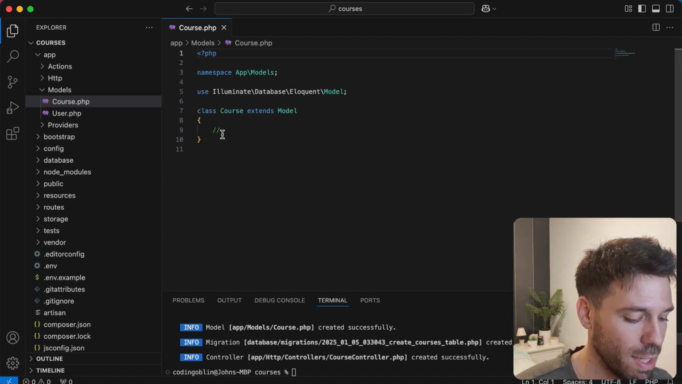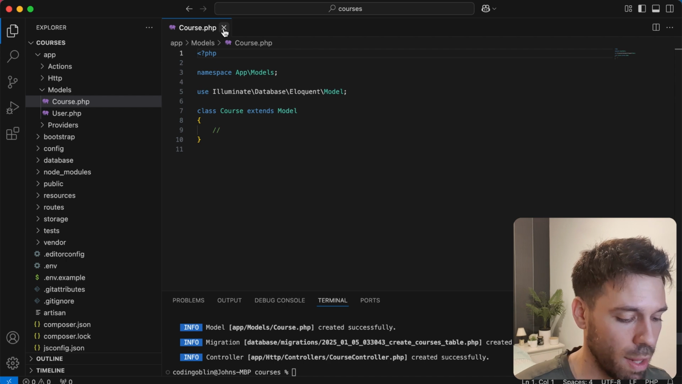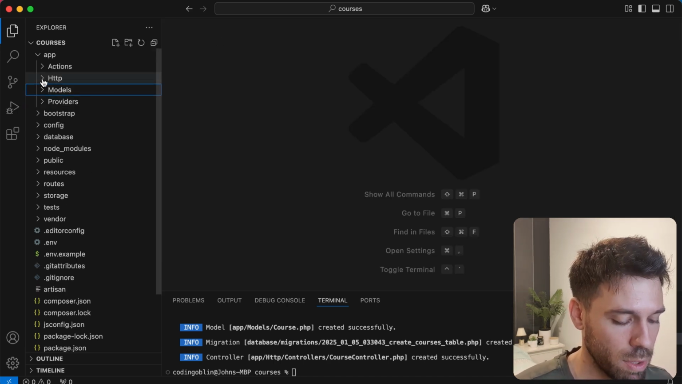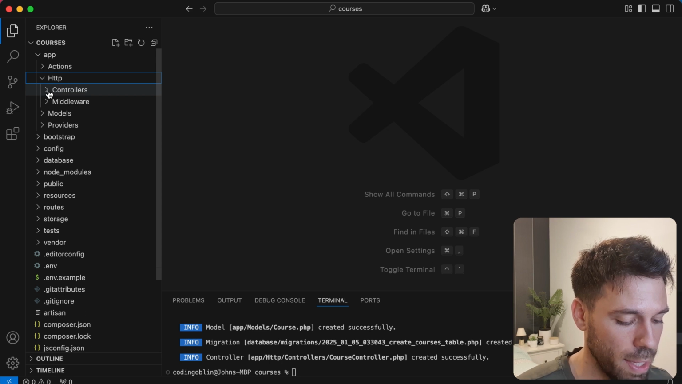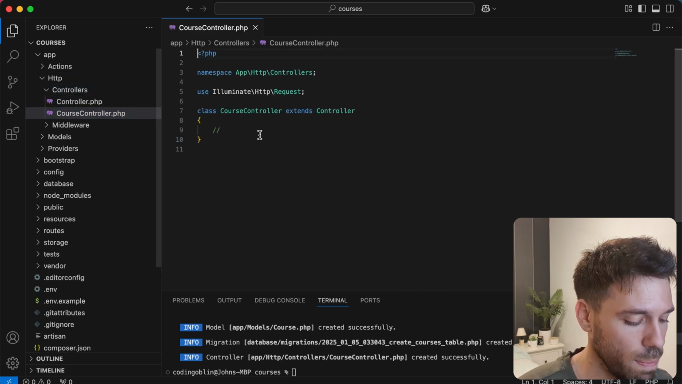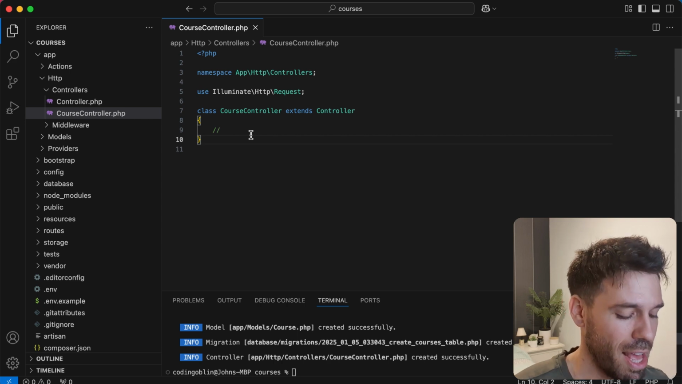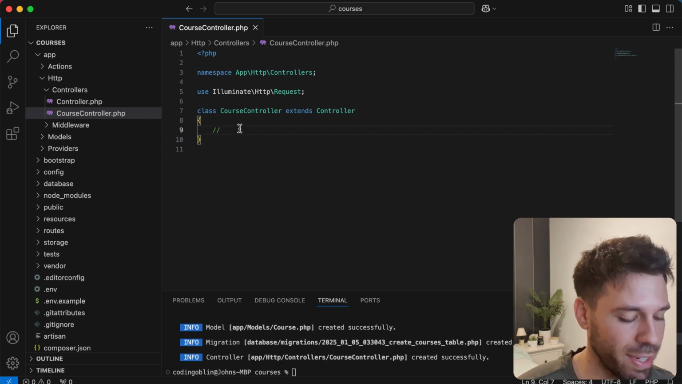Okay, very simple file, and we're not going to worry too much about that in this video, but we will in the next. So we've got course, and then if we come to controllers in HTTP, we've got course controller. This controls everything, funnily enough, and we're going to be using this in this video.